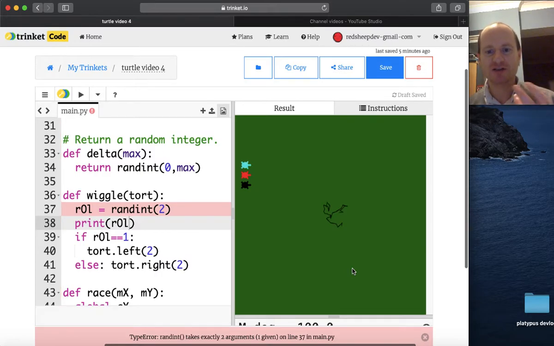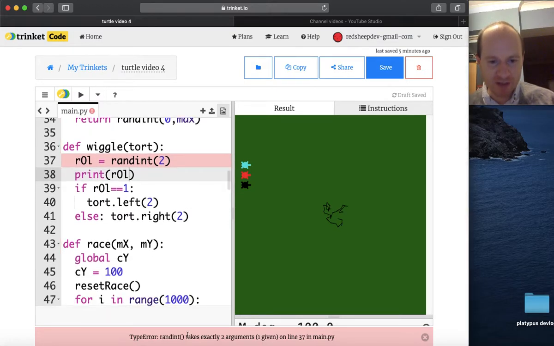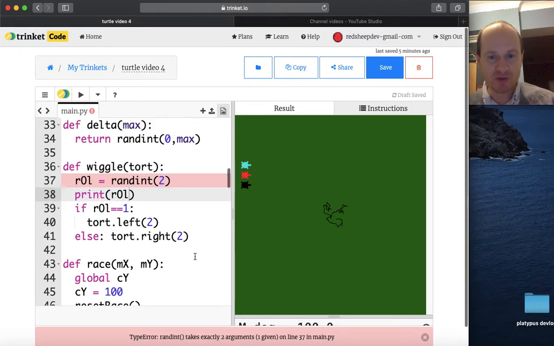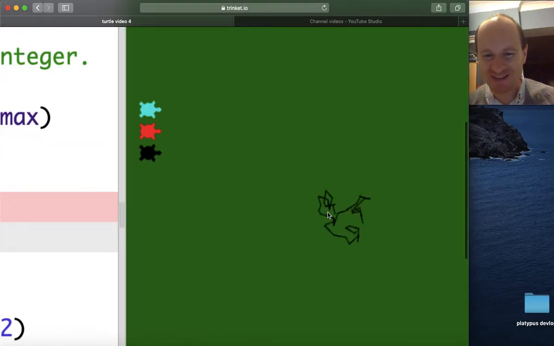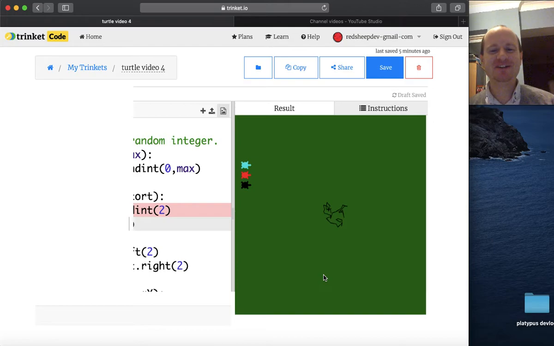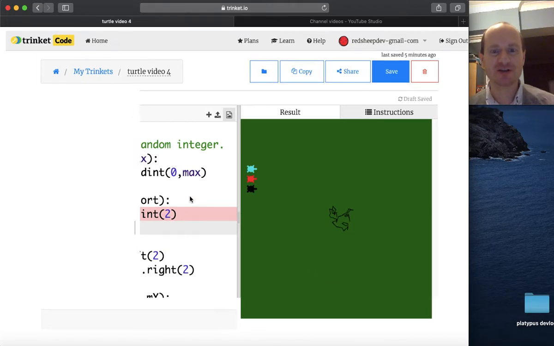That's like something inside the computer is trying to break out. That is a weird bug. Right, random int takes exactly 2 arguments, and I've only given it 1. That is amazing! I bet you couldn't do that in a million years. I wouldn't be able to do that in a million years if I was trying to do it.